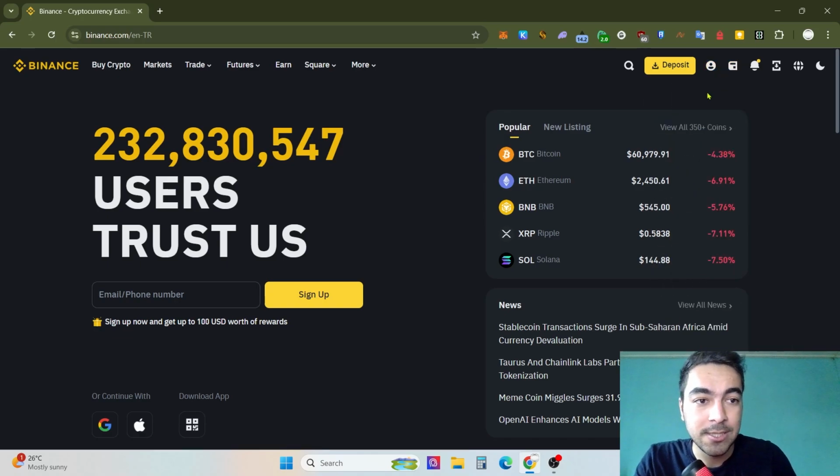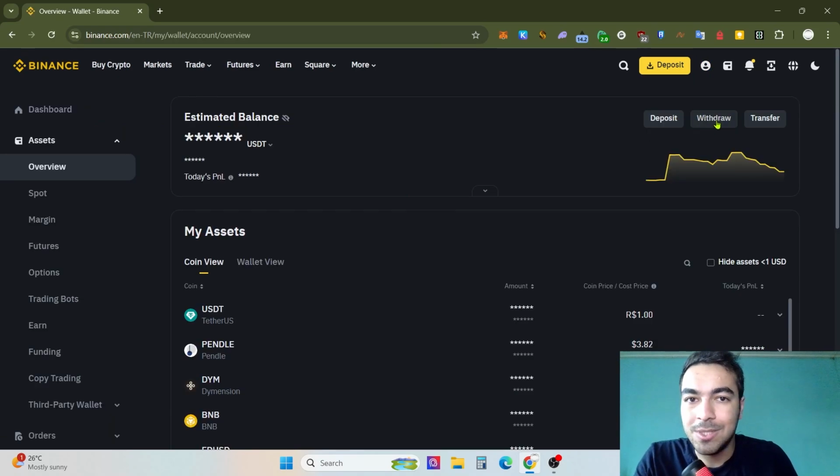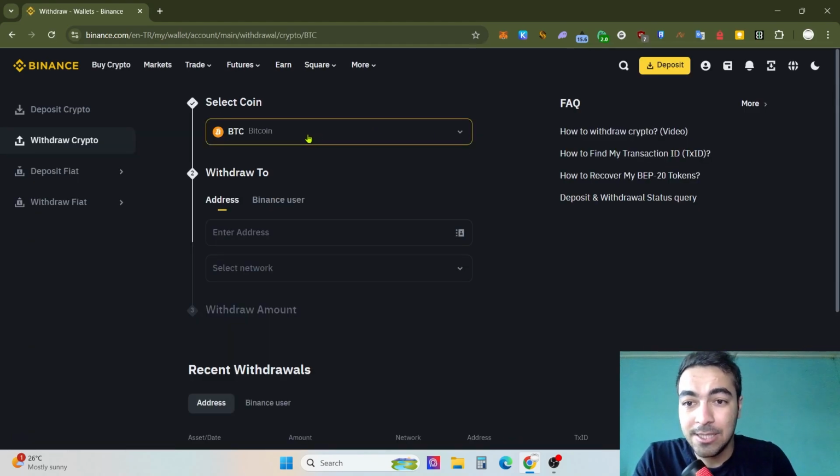First of all, click Overview, and then you will see your estimated balance, your assets, and then you will see Deposit, Withdraw, Transfer. We absolutely need to click Withdraw, and you are seeing we are at the withdrawing page. Select coin, withdraw to address or Binance user. We don't need to send to a Binance user, because if we send to another Binance user, we can't withdraw our crypto from the Binance platform, since Binance users are already at Binance.